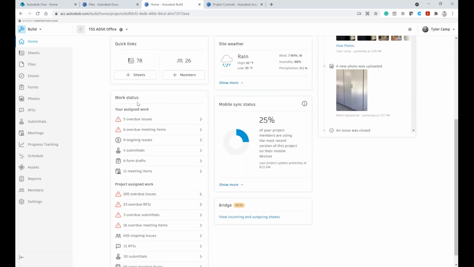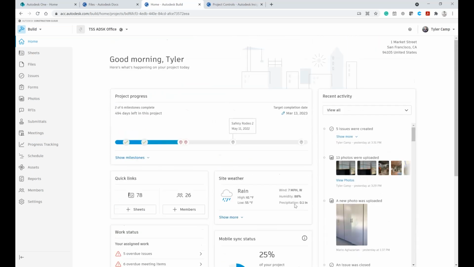These work statuses here are anything that's assigned to you personally or individually or that you've created, and this is an overall arching of the project. And then over here at the right, you can see the project weather and then the mobile sync status. I'm going to come back and highlight mobile sync status later, but right now I'd like to go into the life cycle of construction.